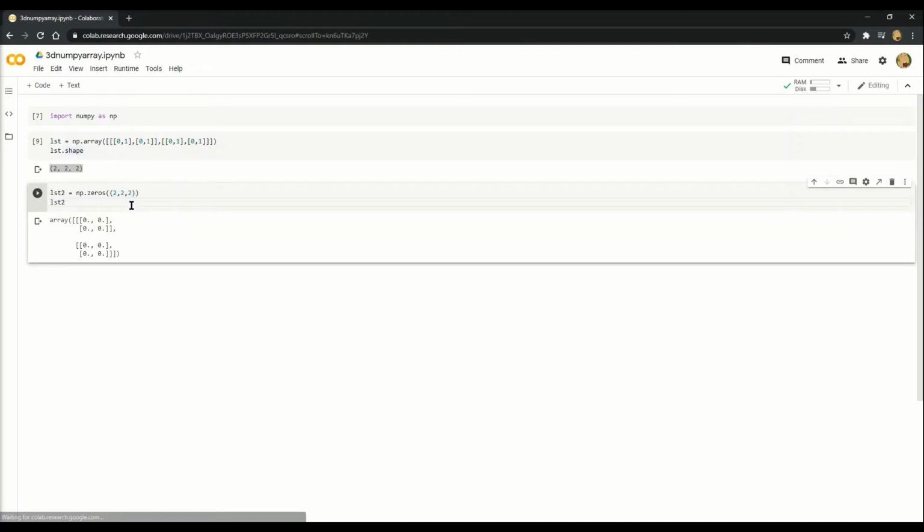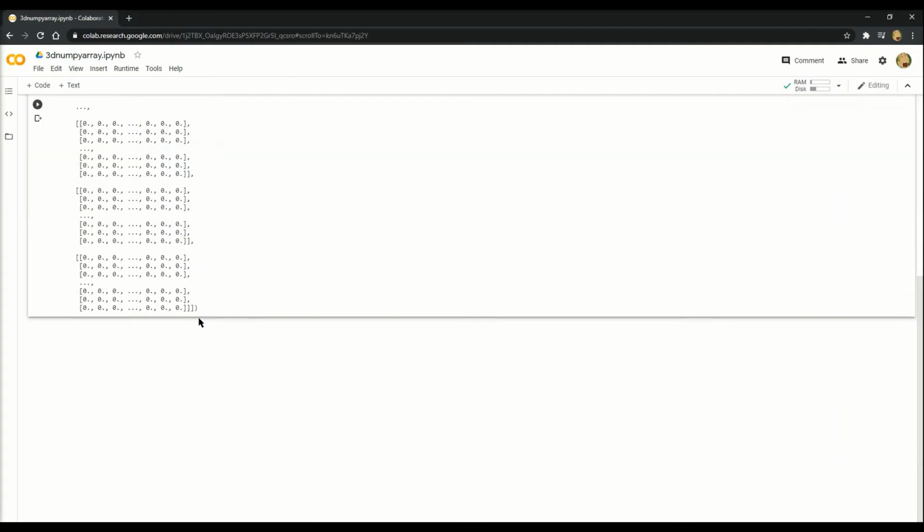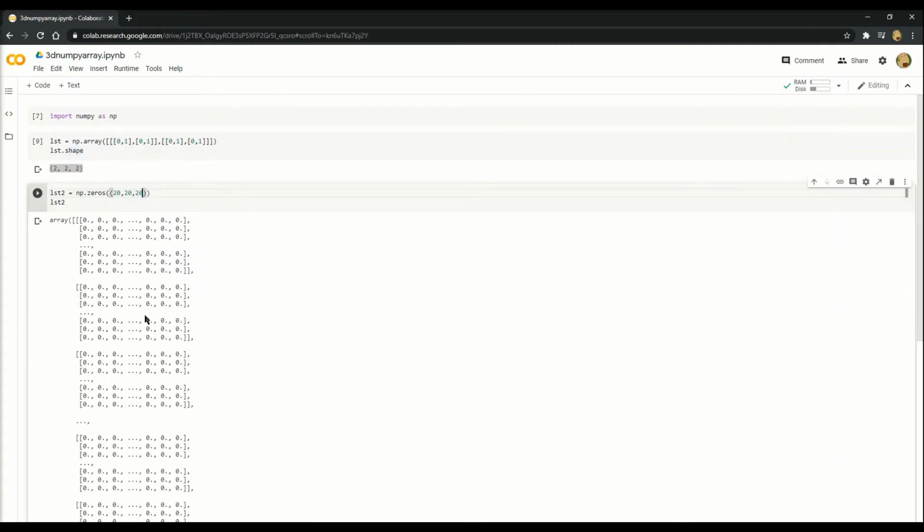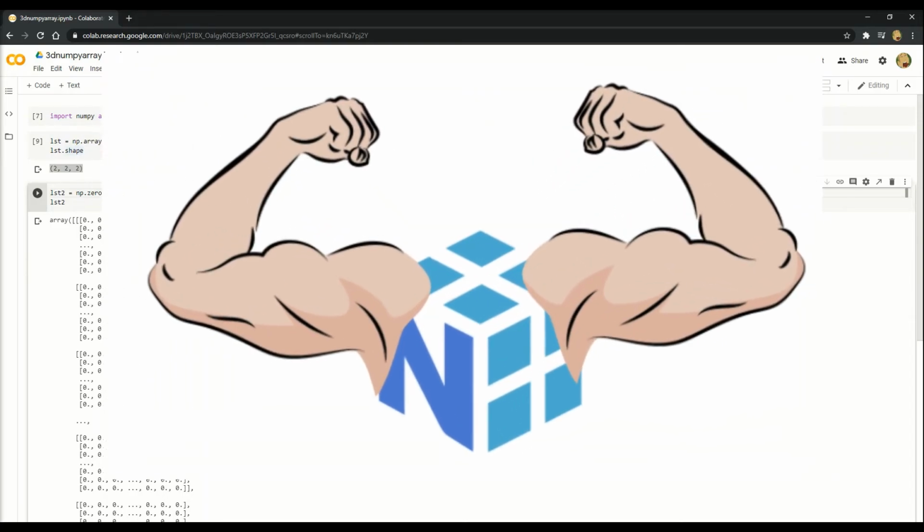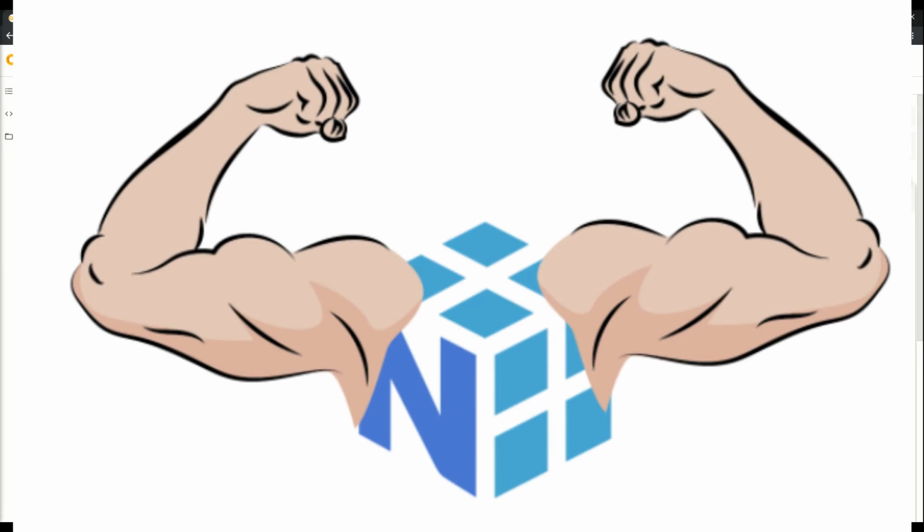So this is another way we can put in many different values without doing anything. And we can do this on a larger scale, like maybe 20, 20, 20. And you see, it prints 20, 20, 20, almost instantly. This is an example of how powerful NumPy is.